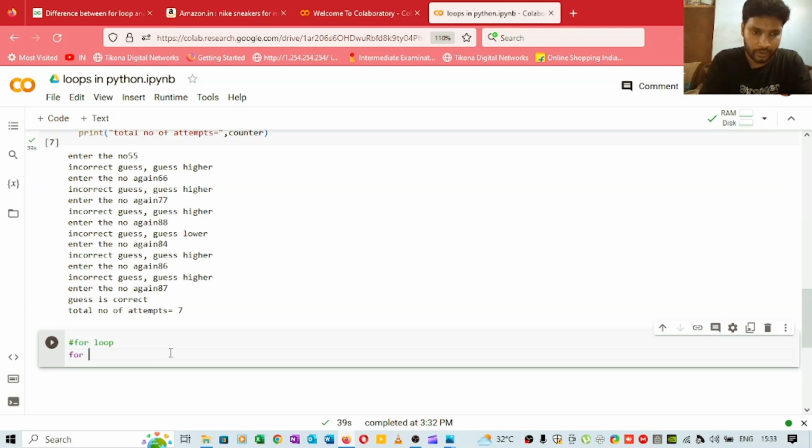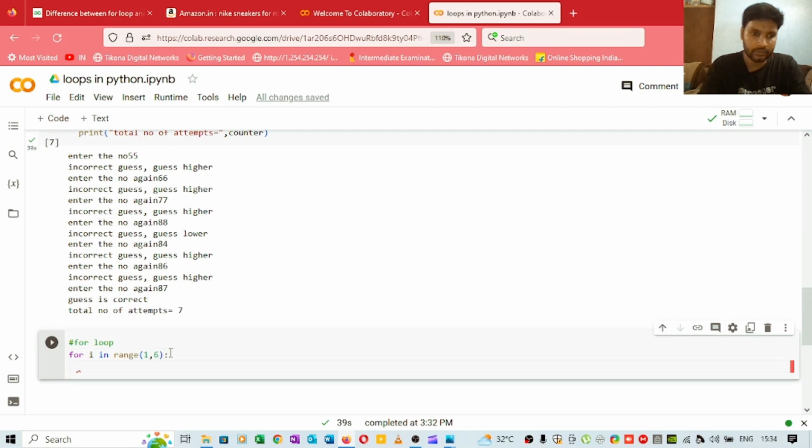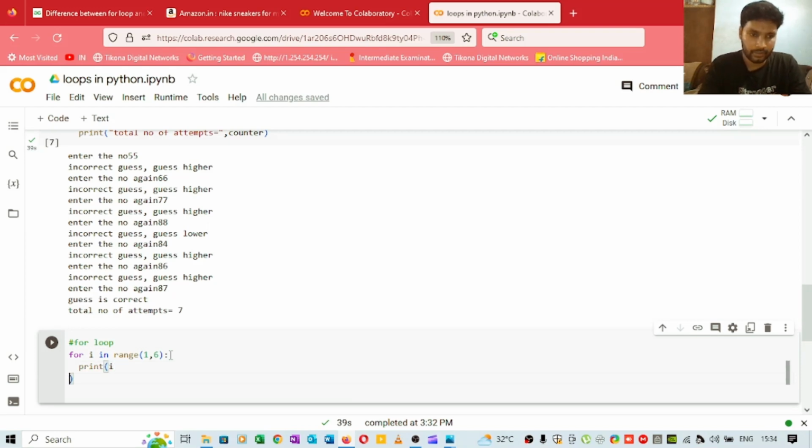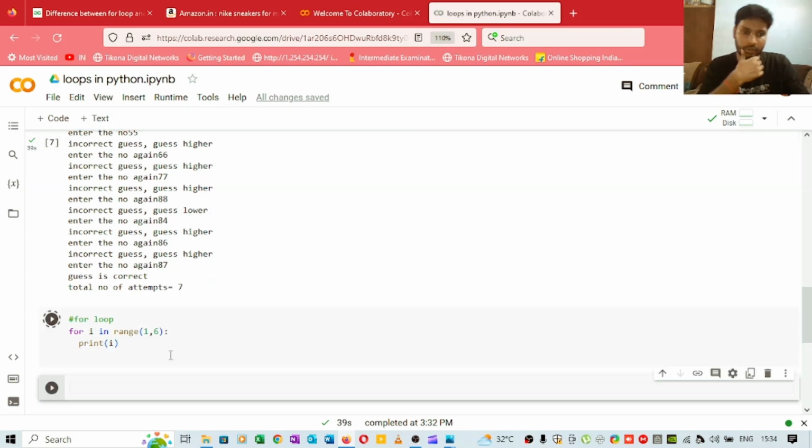So suppose for i in range, suppose we are giving a range 1 to 6, and then you have to provide this. So we use this range function whenever we are dealing with numbers. And then you can print i, and then press shift enter and you'll get the output.